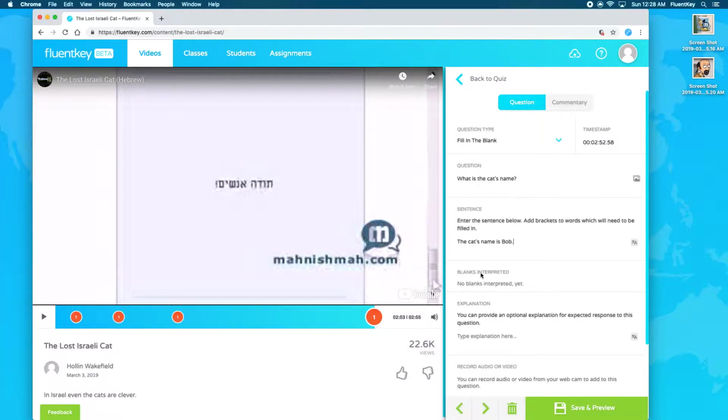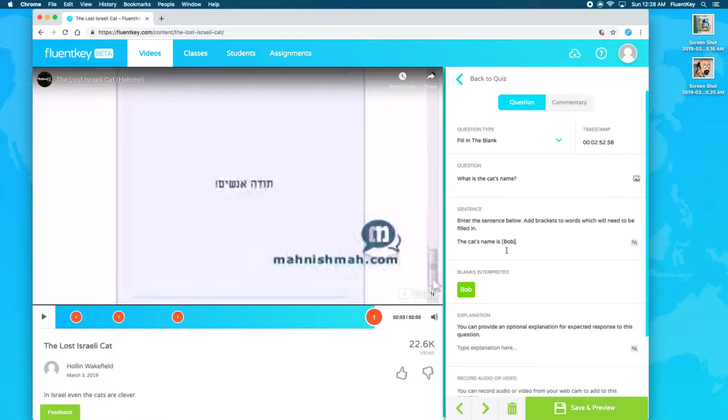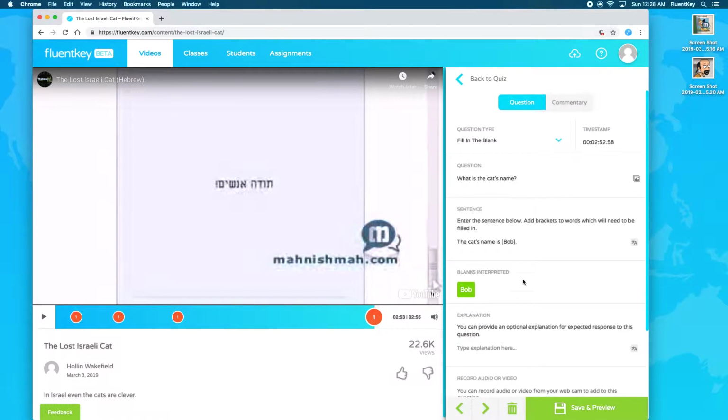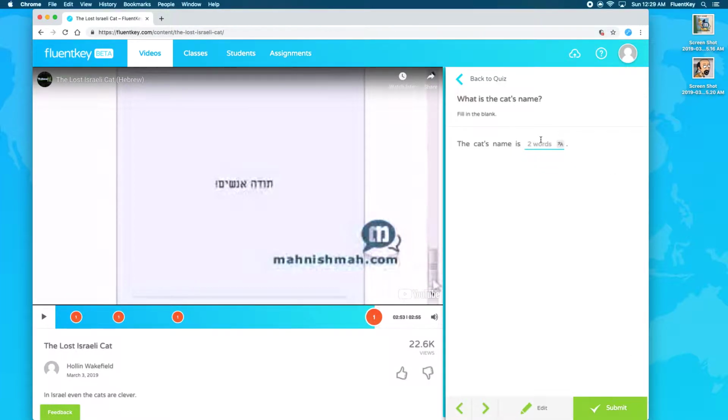Okay, you'll notice that at the moment there's no blanks interpreted because we did not add brackets to words. And so we need to put square brackets here around Bob so that the student, when responding, needs to type Bob. And now, one thing that's nice about this is we can give students more information. If the cat has two names and his name is actually Bob Joe, when the student comes to the blank, the student knows that they need to type two words instead of just one word.